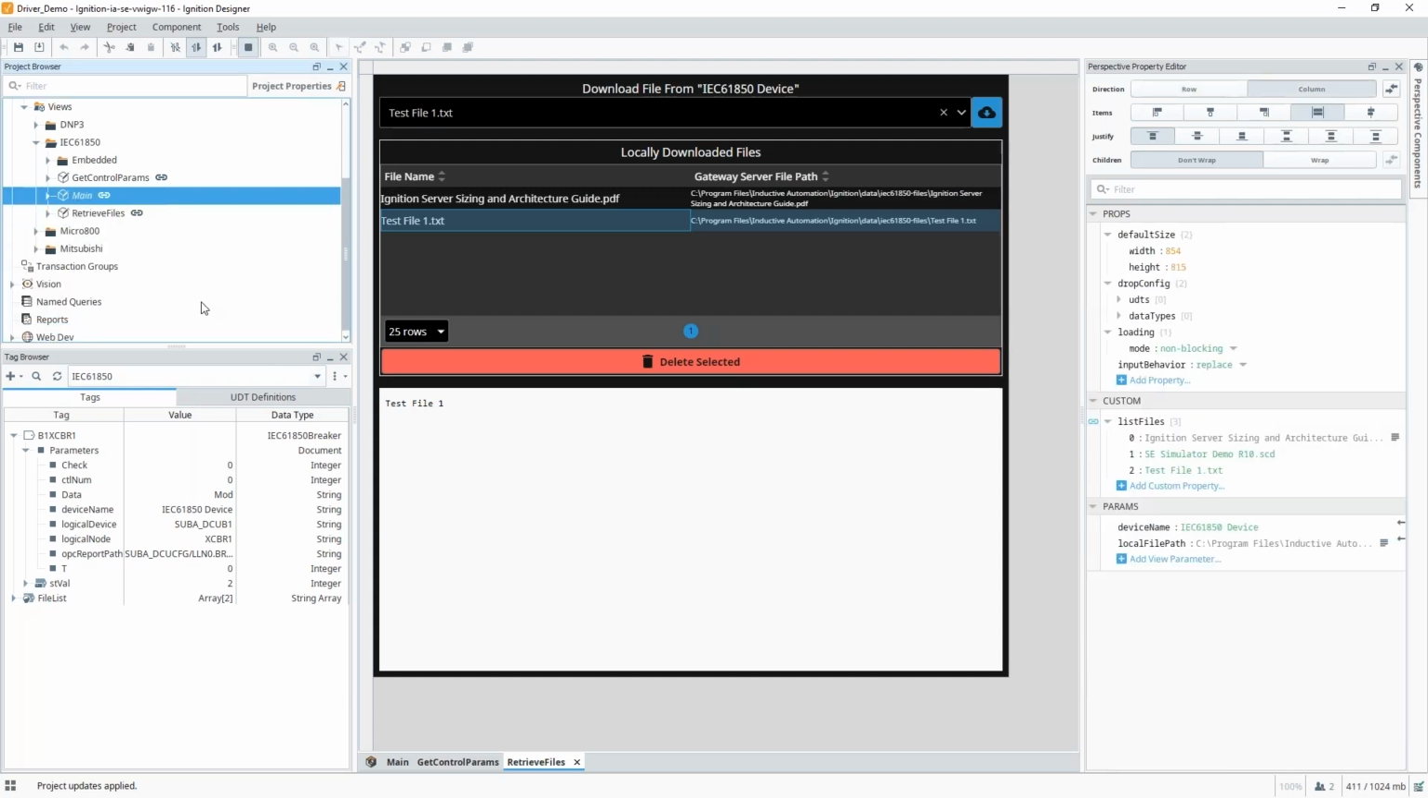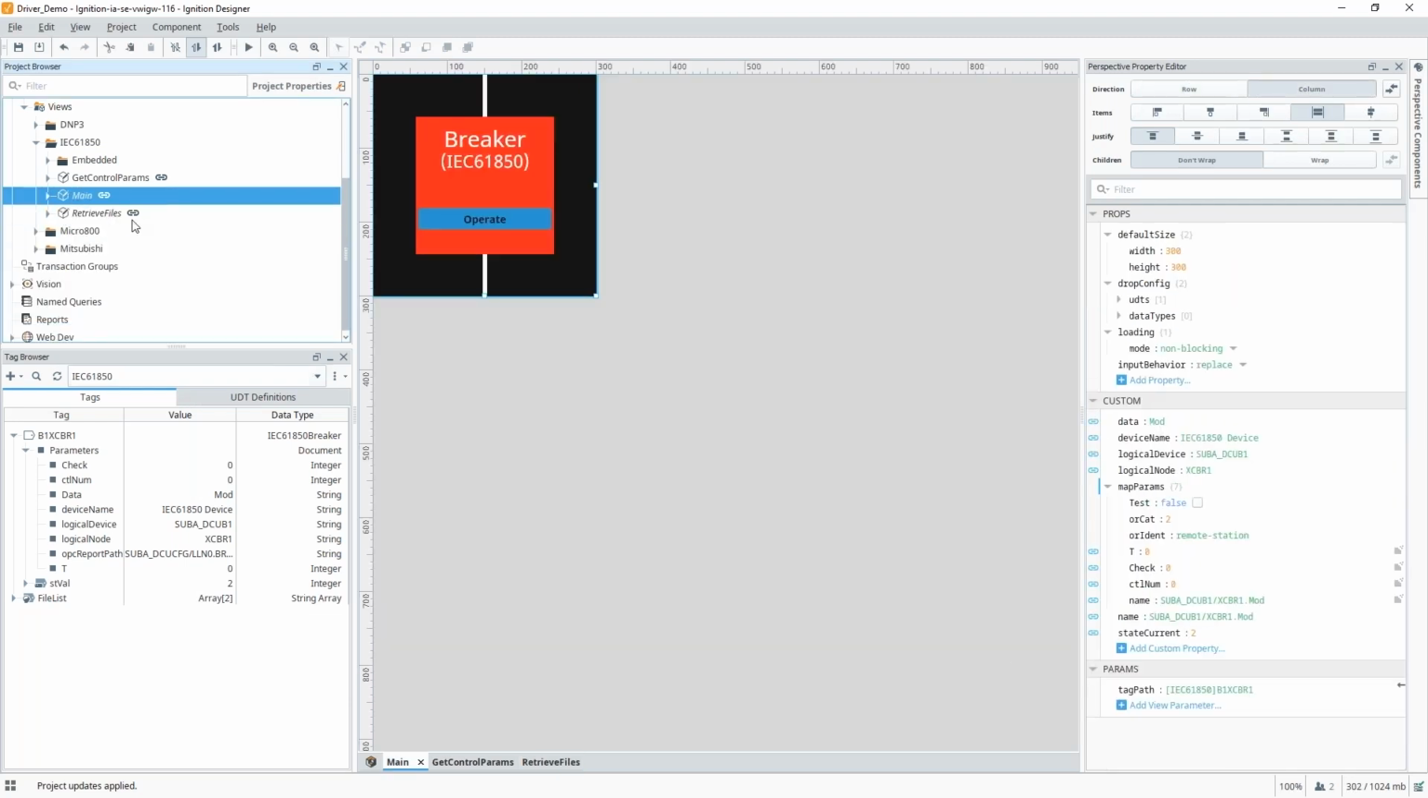One other thing to note is we talk about interoperability. We've set up a few template views that have the drop configs tied to our UDTs. So we'll get into how this interoperability works here in a little bit. The next driver I want to look at is the Micro800.